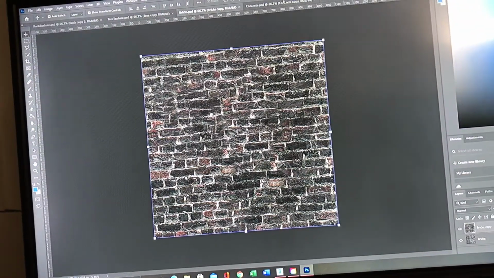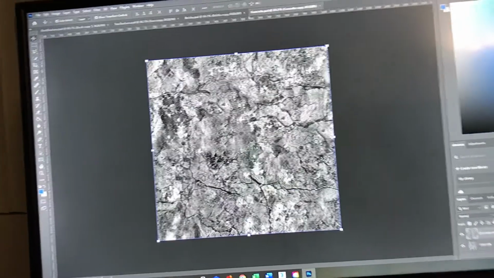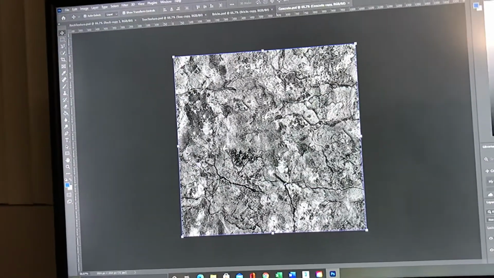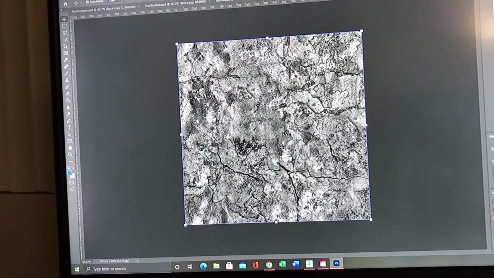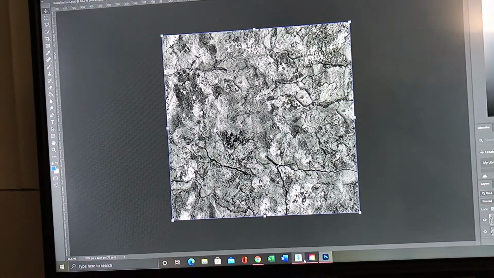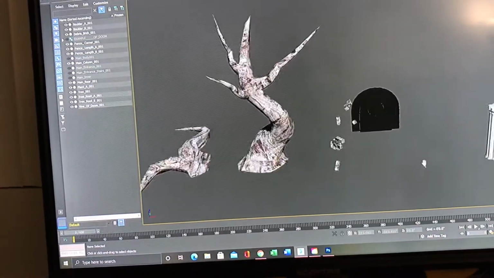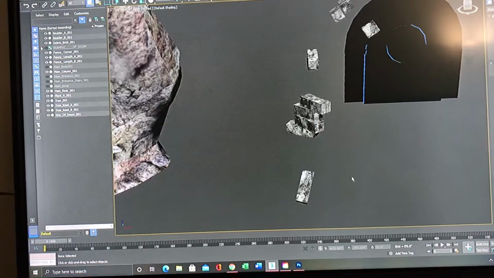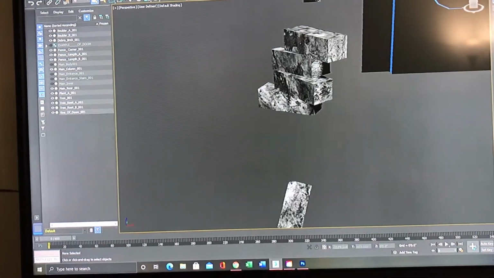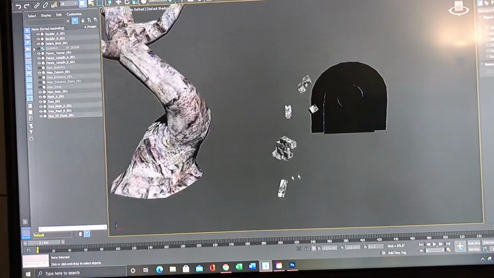And then the last one I did was a concrete texture, made cracked to show it's older concrete, because the building itself is kind of broken. Let me go back to 3ds Max. I put that on the bricks, like the debris, right here. You can see it if I zoom in, right there. It's all over the place.